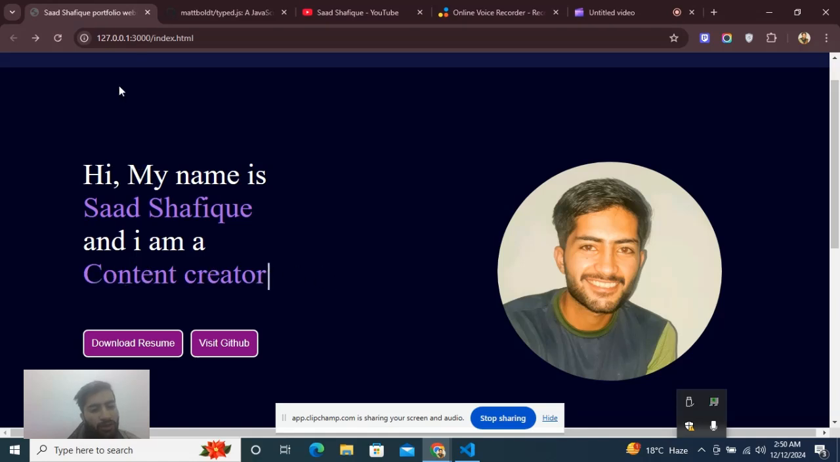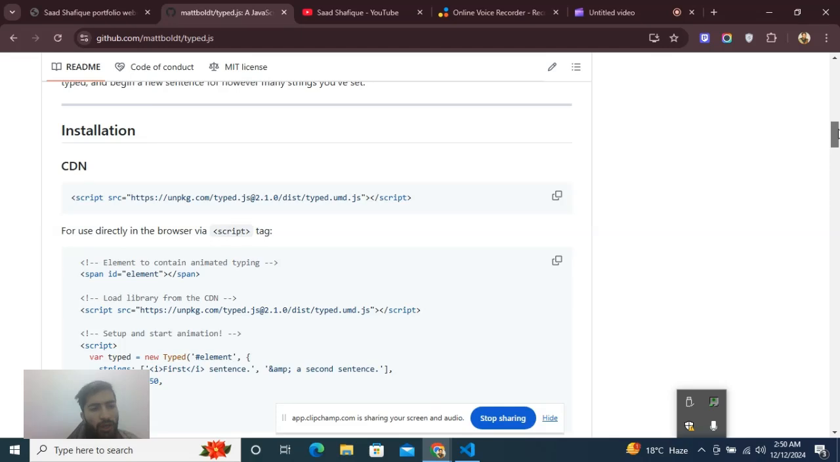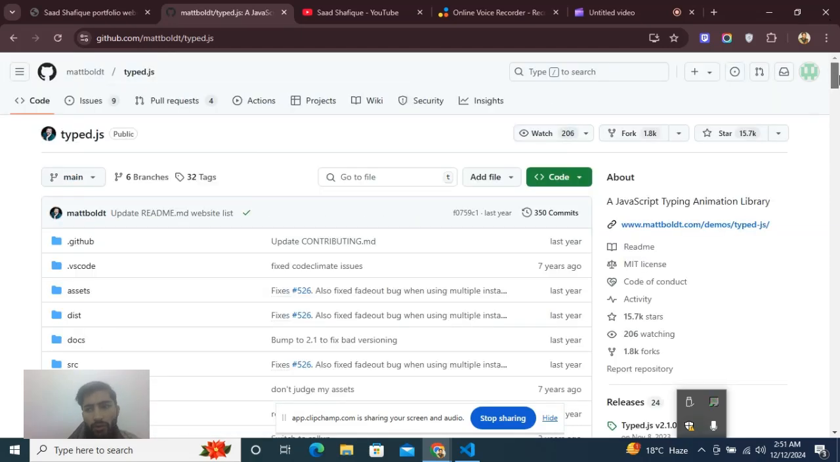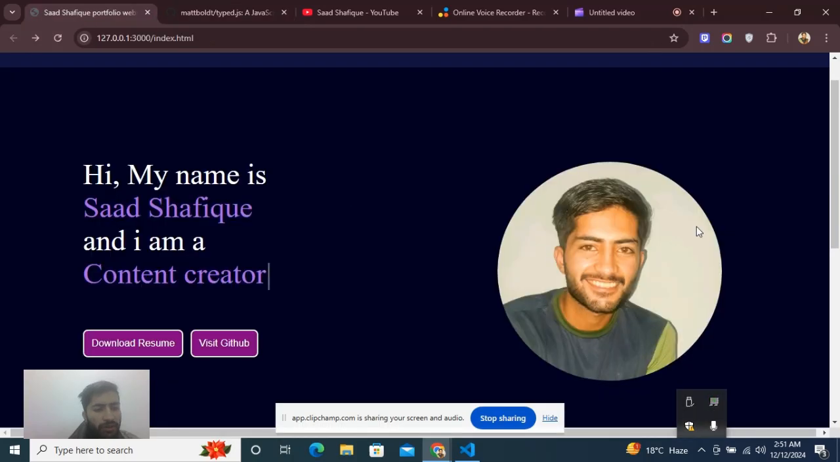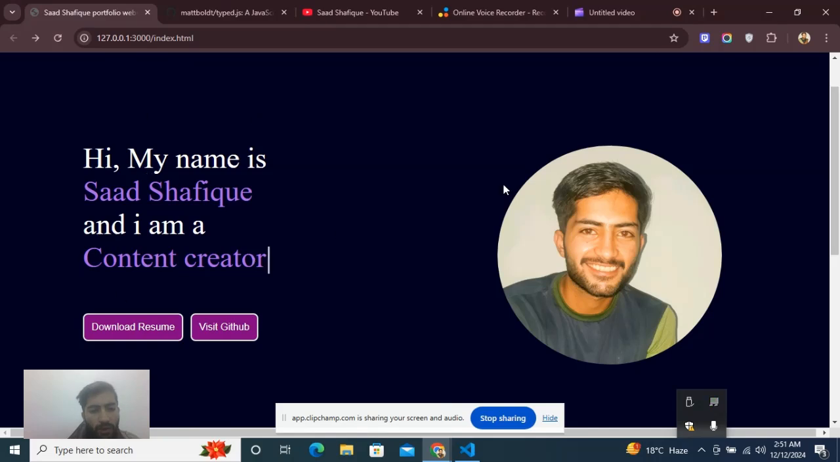animation you can use a JavaScript library which is typed.js. Search typed.js on Google and click on the GitHub link, it will take you there, and then scroll down and copy this one. Basically it has the whole guide where you will paste this link, you can read it and add it where you want.